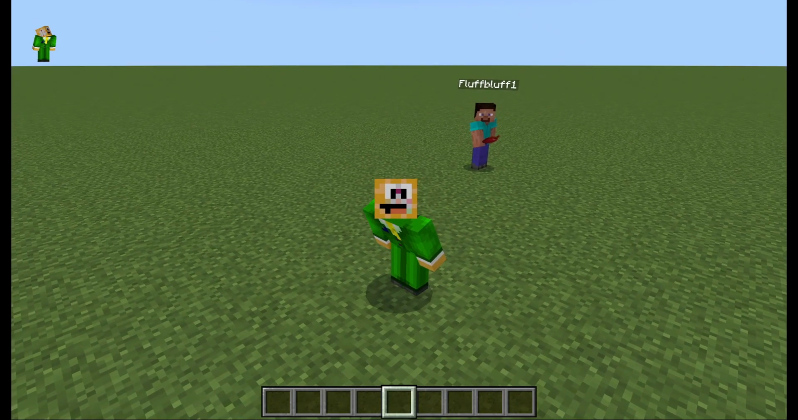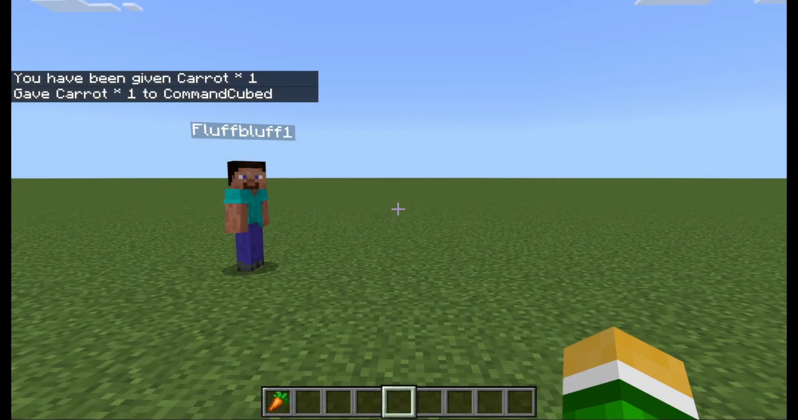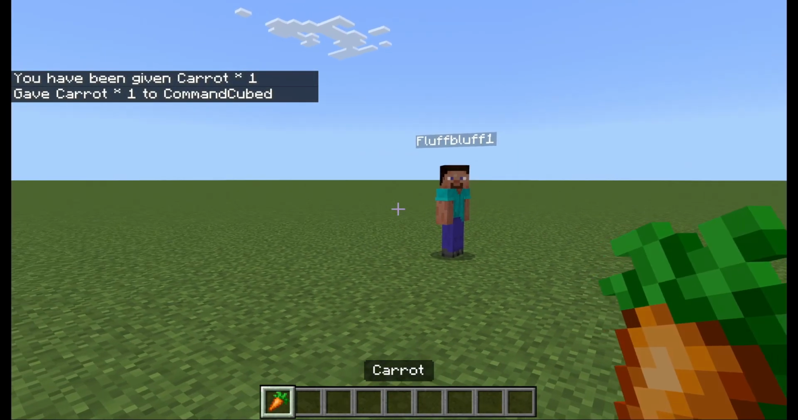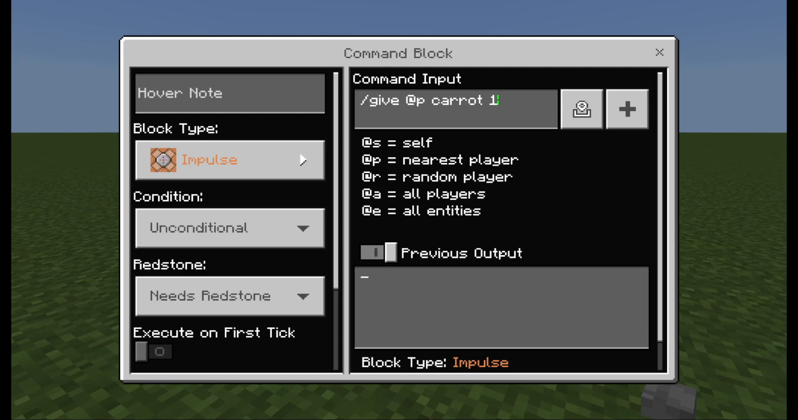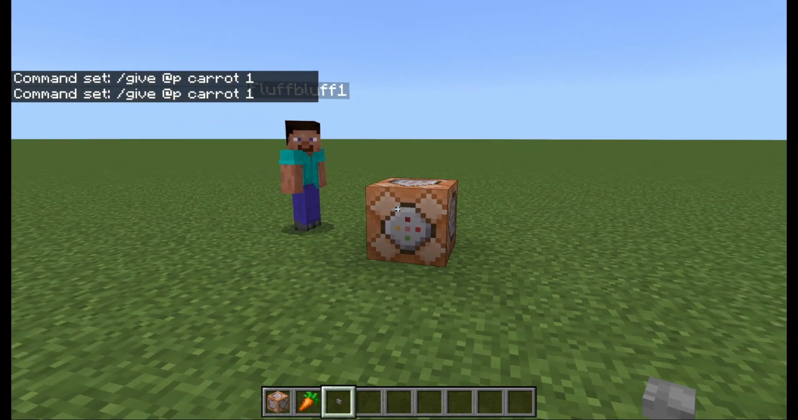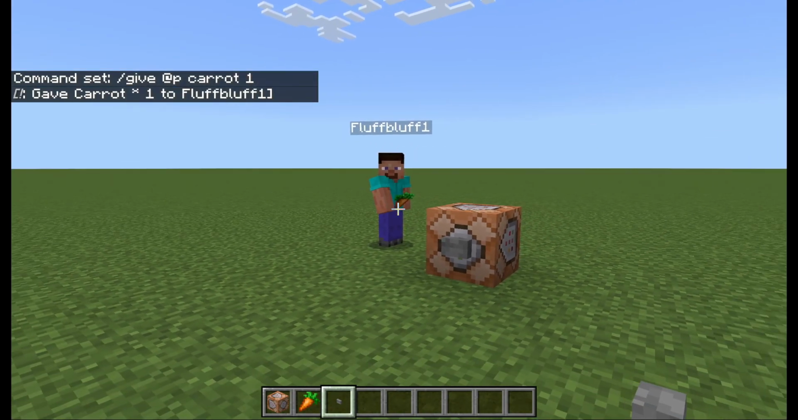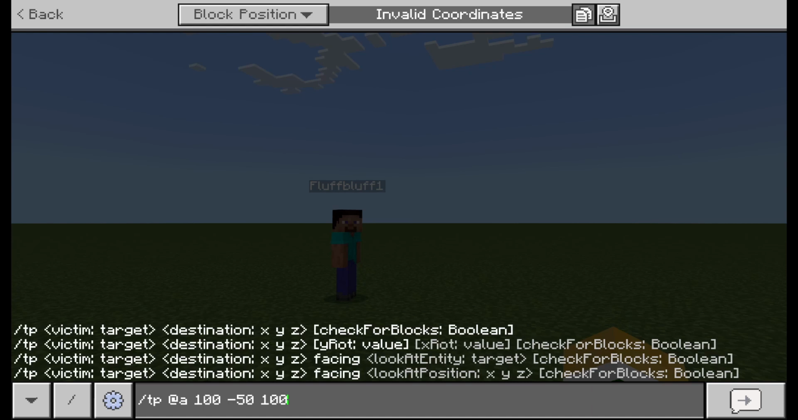The next target selector is @p or @player. This one will always target whoever is closest to the person who did the command. It will most likely pick yourself unless you use the arguments, which I should save for another video. If you put this into a command block, which isn't a player, it actually won't give you an error message because it's not trying to pick itself. It will pick the closest player from the command block.